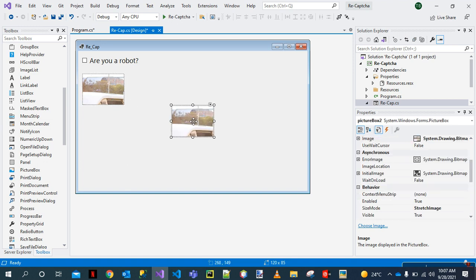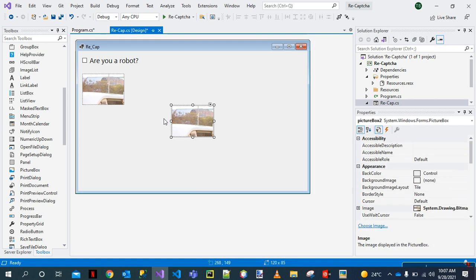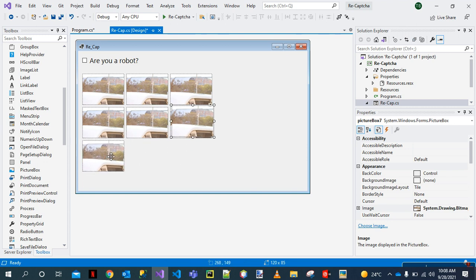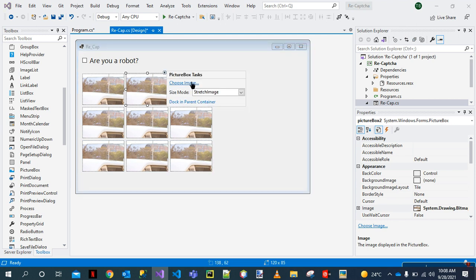Copy paste. I need 9 of these things. Then I'll just change the images. Paste another one. Paste another one. Another one. Next, next, okay, my picture format is ready, just need to load the correct images.